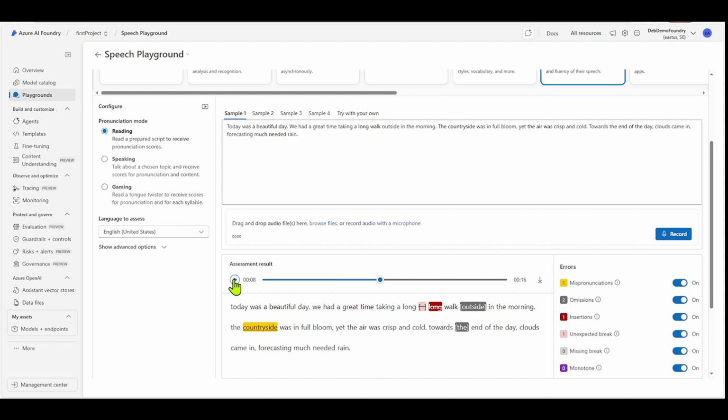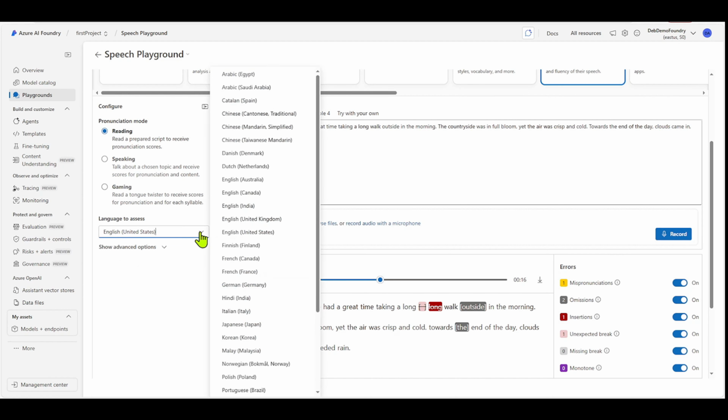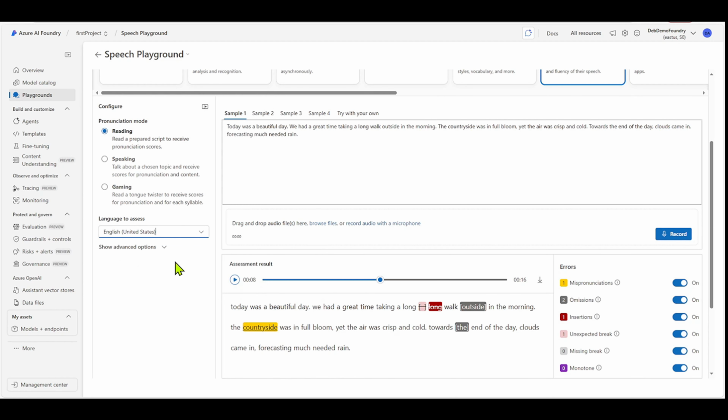So there you go, you get the idea. But the other thing that we have here is you can actually choose your language, right? We're going to use English, United States, but there's advanced options as well. So if you have a custom endpoint, you can actually add it here. I don't have that. But then we have some enhanced add-on settings. So if you turn on prosody assessment, you can include the prosody score, unexpected breaks or missing breaks and monotone errors. So I went ahead and turned that on.